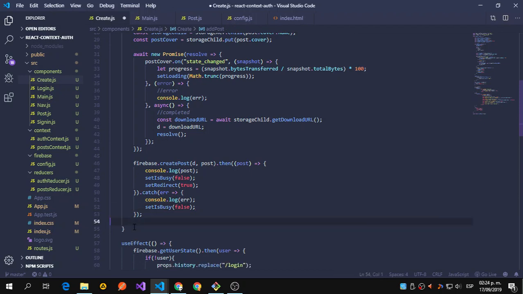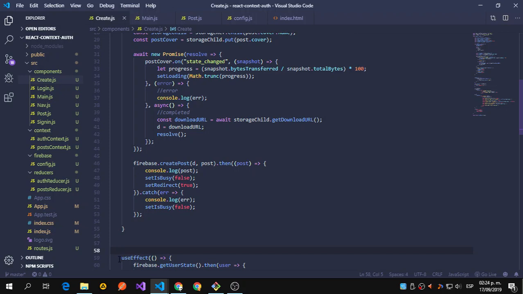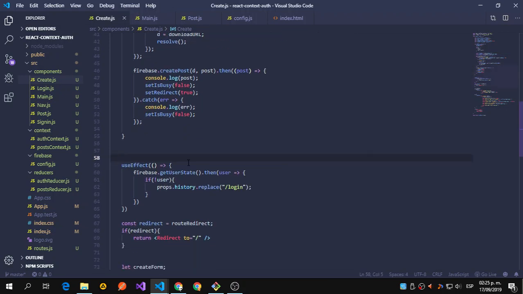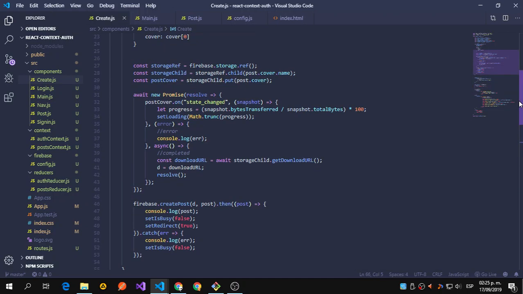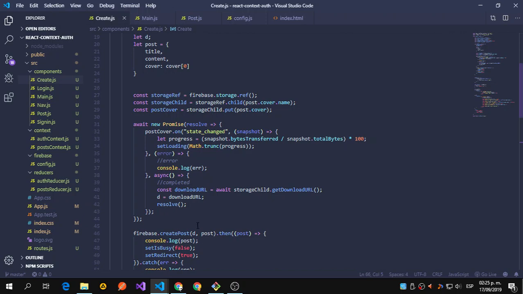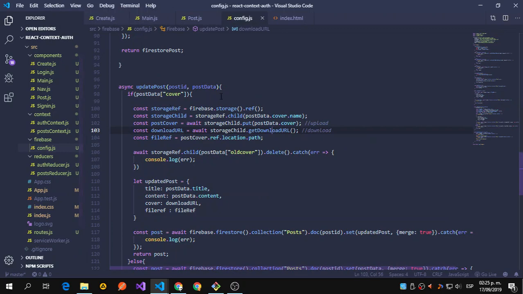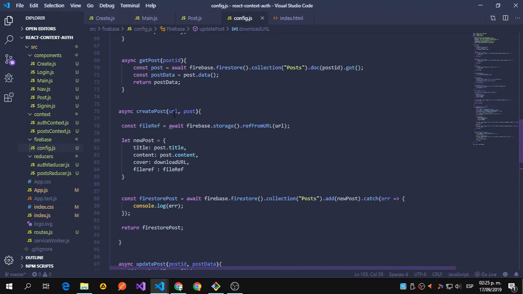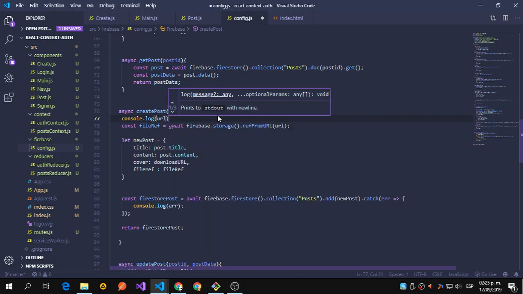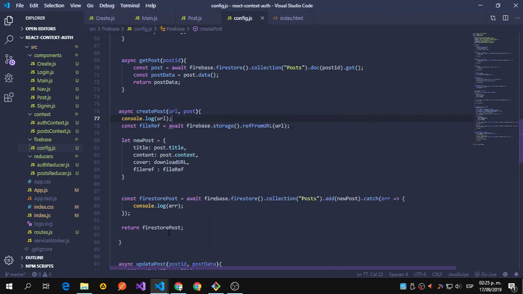Okay, let me add some space in there so you can actually see the useEffect, the spacing, so it doesn't get too cluttered. So we have this, and we are going to pass the URL that we downloaded here into the config that is expecting the create post a URL, and we are going to get the reference from that. We can say console.log URL, so you can see what we are getting. And all this should work.